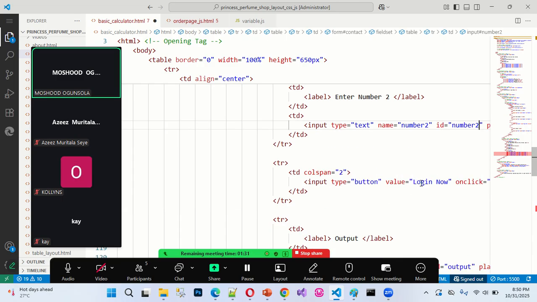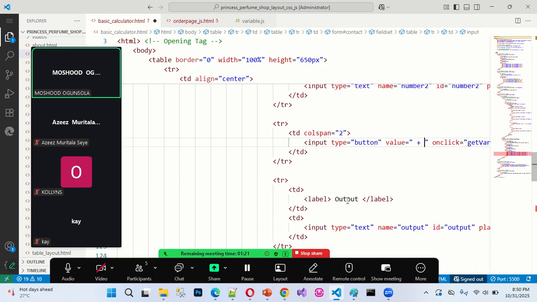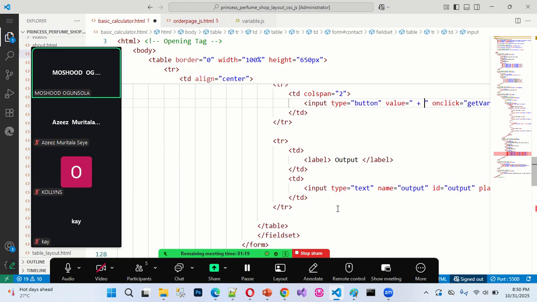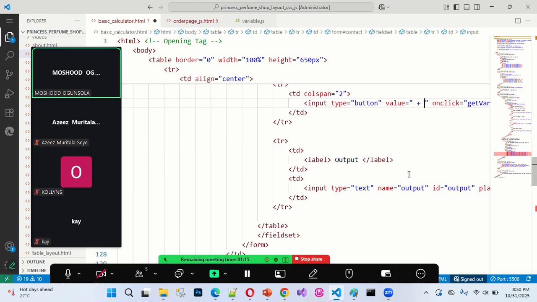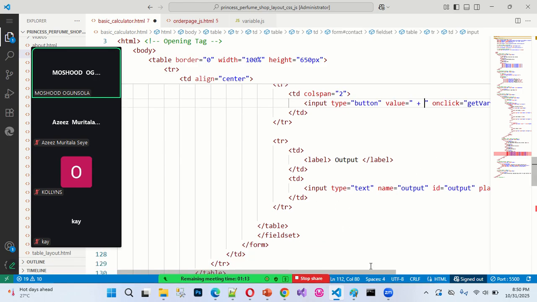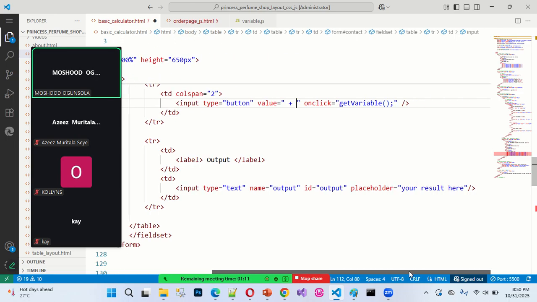And this one, instead of the login button, I'll turn to a button for addition. This is a plus sign here. And this is going to be where the output is going to be. I will leave it the way it is, as the output. But when I click on this plus button, I want to create a function that will perform addition. I can say get plus. That's the form.